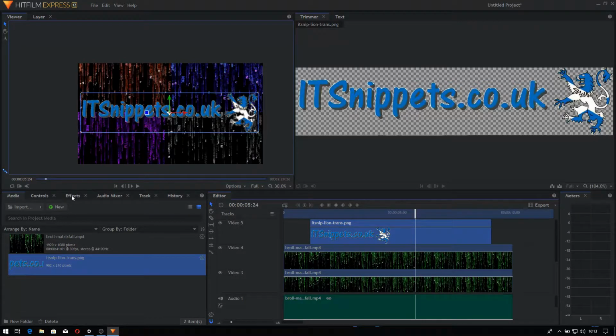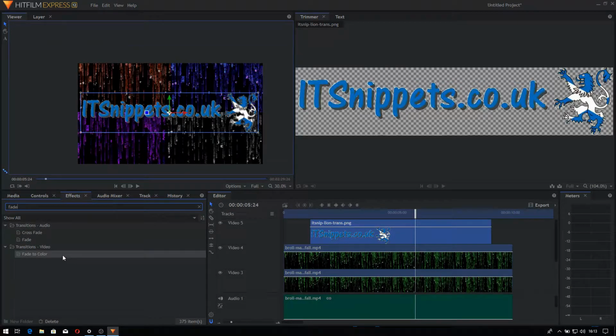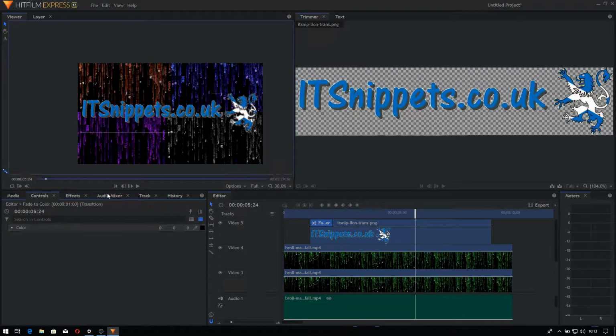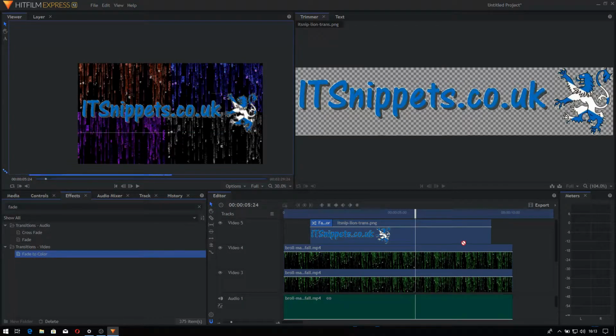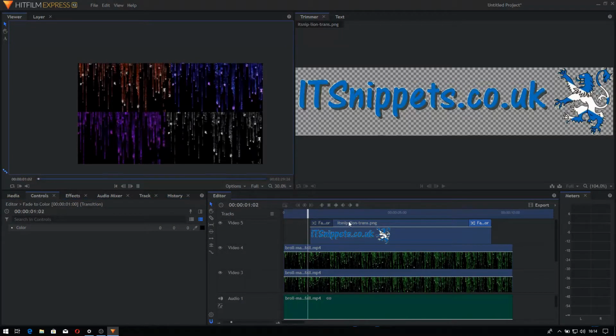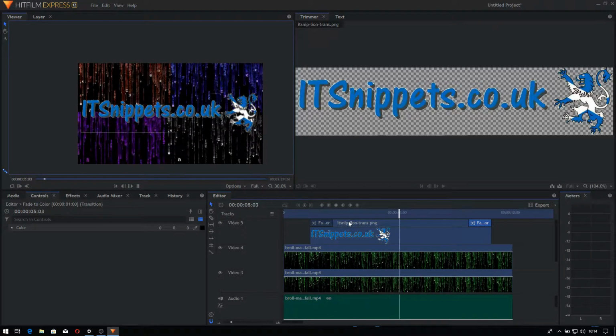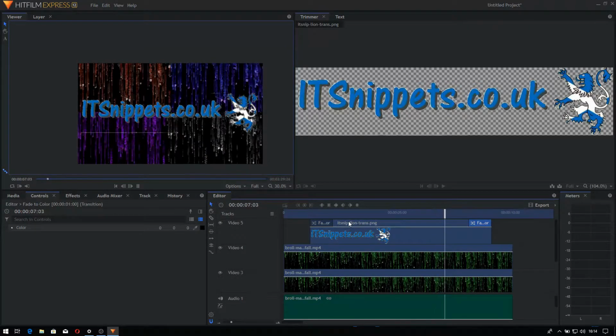Something that my ITSnippets logo does though is it also does fades. It fades in and it fades out. So fade to colour, if you drop that at the beginning of the clip, it will fade from black. And go back to effects and fade to colour, and you drop it at the end of the clip, it will fade away from black. So now if we go back here, hopefully my system will play a game. Go, it fades in. And it should begin to fade out about now.